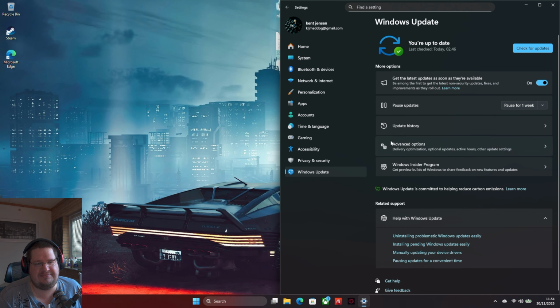Windows updates. I have this enabled. If you want absolute stability and less hassle, I will take this off. I just like keeping it on because I don't mind messing around a little bit.